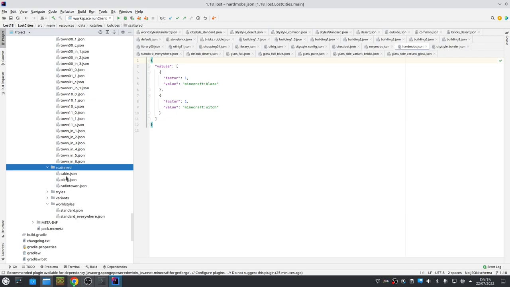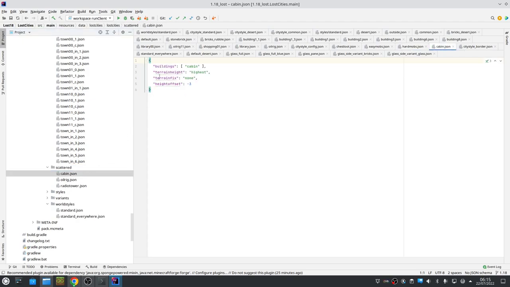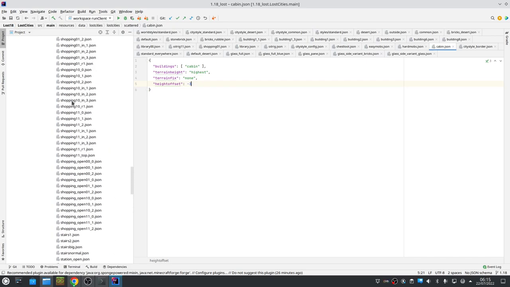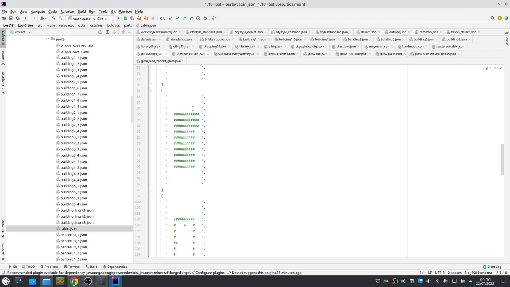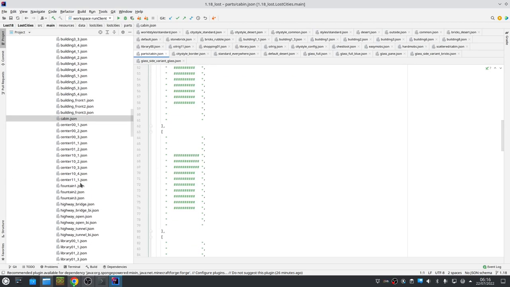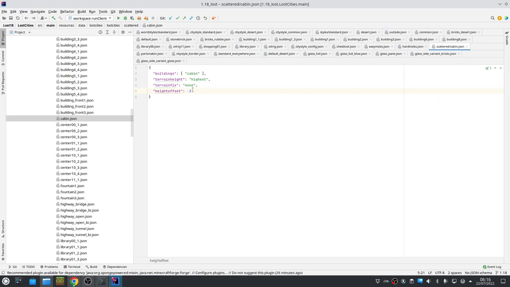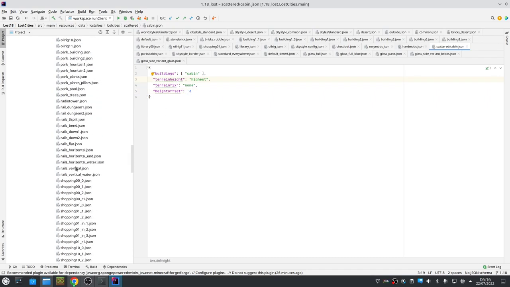So the final thing we need to explain is the scattered system, and it is very simple. We specify the building, so it refers to a building. We say, where can it generate? It can generate at the highest spot, and it doesn't try to fix the terrain. But it generates three lower. That's because if you go check at the cabin part, the first three sections are generated inside the ground. So it generates at the highest points, but three lower. That's basically what happens here.